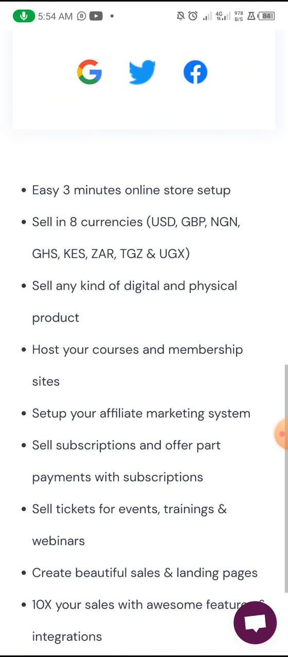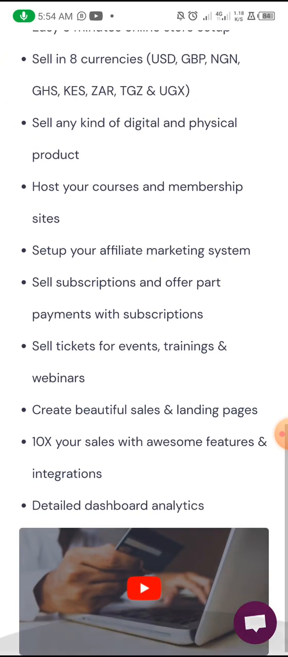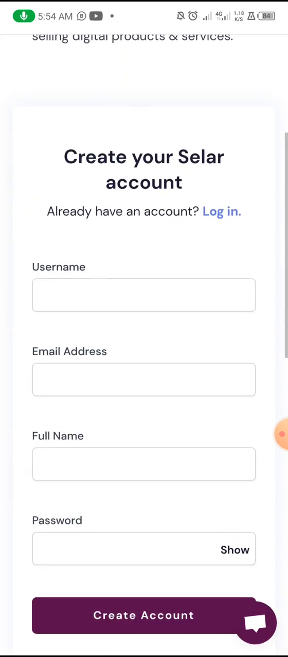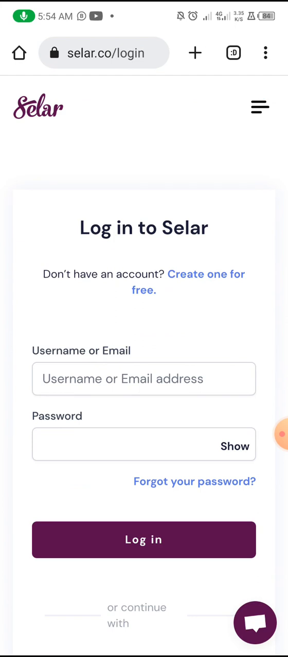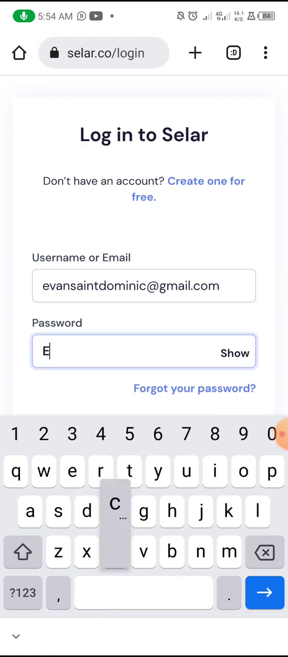So these are the currencies that seller support. You can see there the currencies that seller support: USD, US dollars, Great Britain pounds, Naira, Ghana cedis, and so on. So I'll just move ahead. I already have an account, so let me log in. I'll use my email address. I cannot remember my username, then my password.